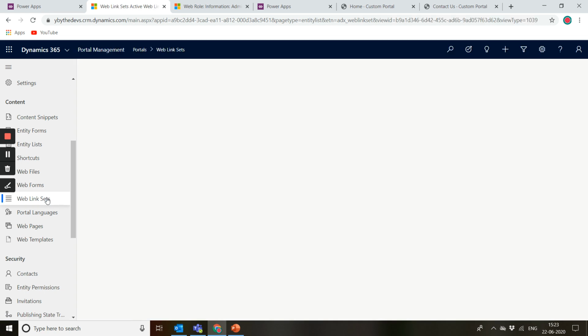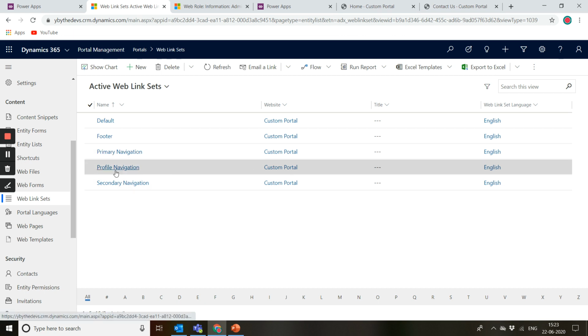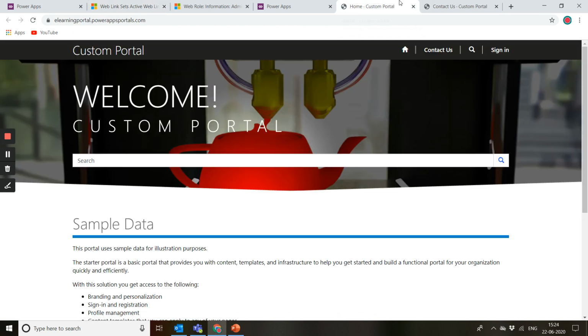Then we have web link sets. It's like, let's take an example of navigations only. So we have primary navigation, profile navigation. If I come back to this portal again, whatever I'm seeing here, home, contact us, and the search bar, sign in, this is all a web link set. And if I want, I can create a secondary navigation here as well.